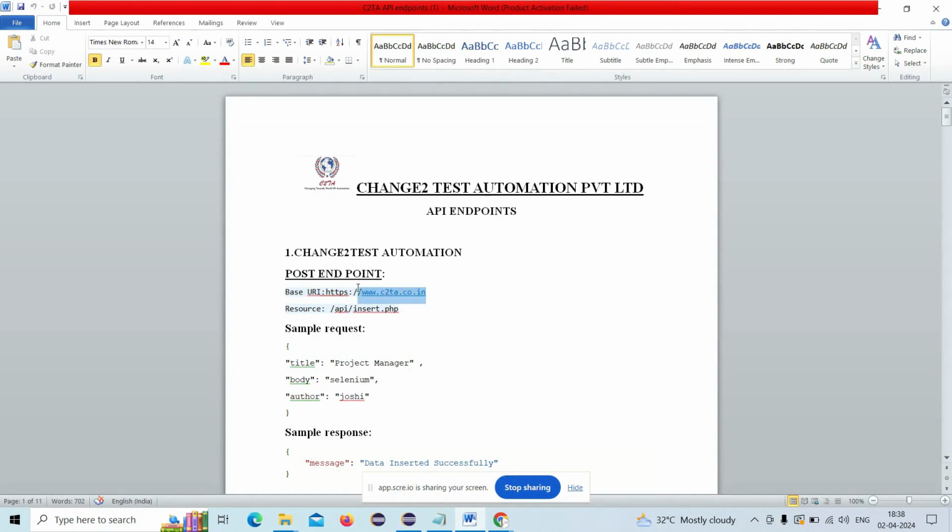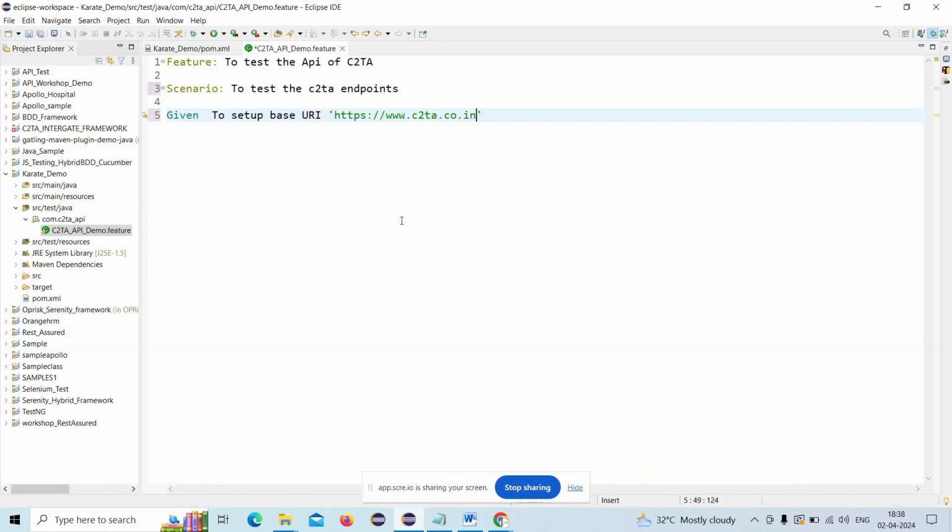Now I'm going to add the base URI here. I'm going to give it in single quotes. Now, this is a BDD framework. We are adding simple English test cases that are going to call the inbuilt step definition files, and we are going to run the code.